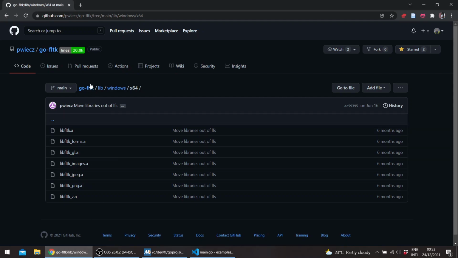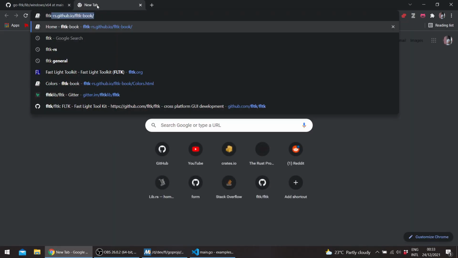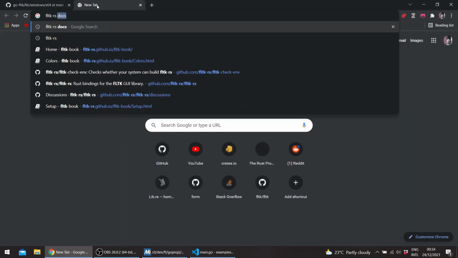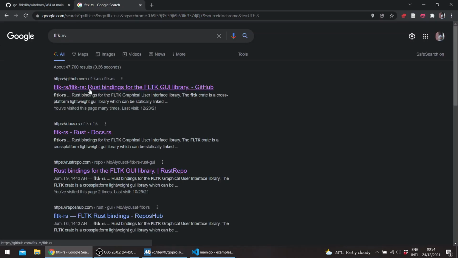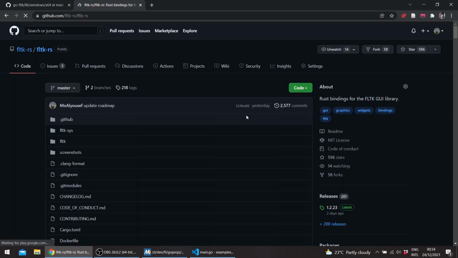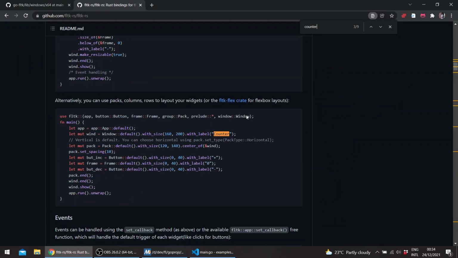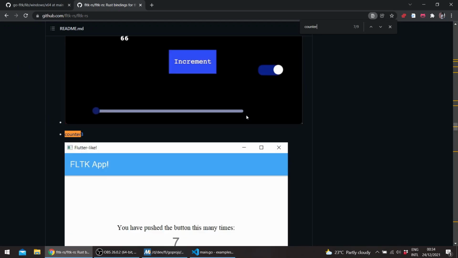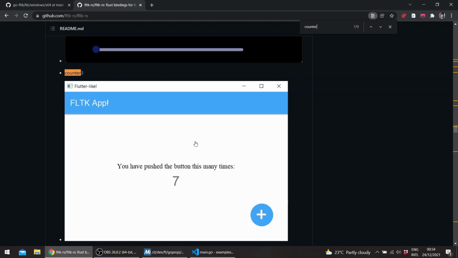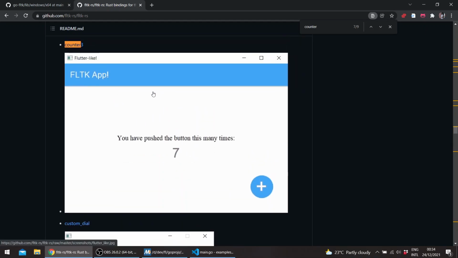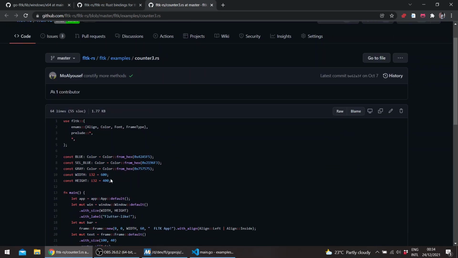So let's try porting one of the FLTK-RS examples, the counter example. Okay, so this example just takes the default Flutter-like appearance when you start a new application in Flutter and just does it in FLTK with custom styling. So let's try to basically port this code to Go. So we can use the consts here.